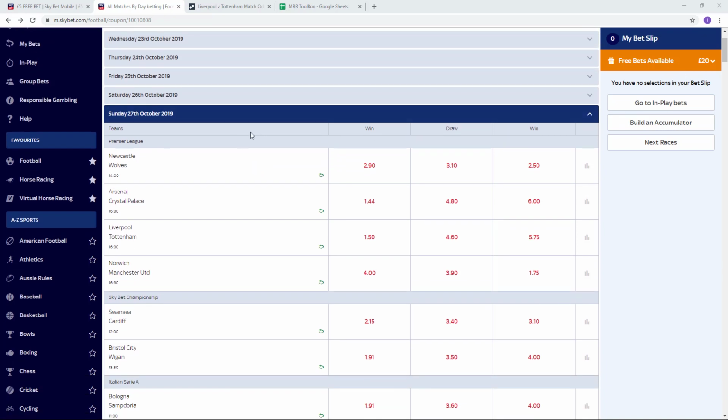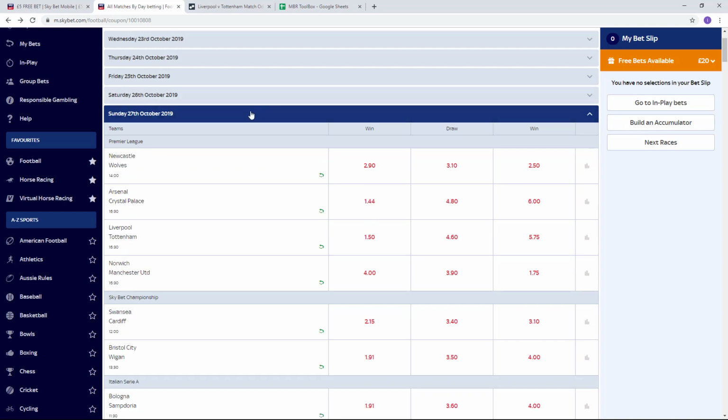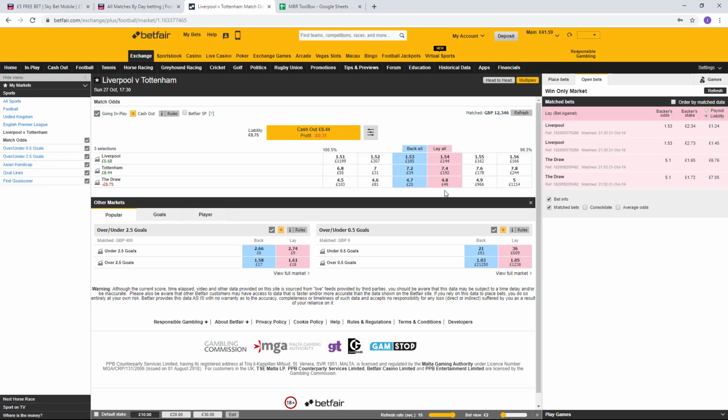Looking down through the bets, I've already clicked through to have a look at the Premier League. On the Saturday, there wasn't really anything in our odds range. I found this Burnley-Chelsea match at 4.33. Like I say previously, we are looking for matches with odds over 4, just to get better value out of the bet. So I started looking at Sunday's matches and came across the Liverpool-Tottenham draw, which is on at 4.6, and over on Betfair, the same match, the draw is on at 4.8.